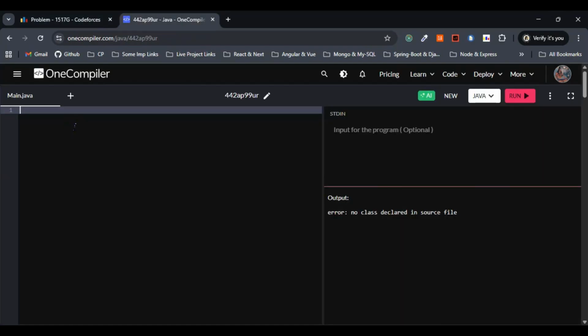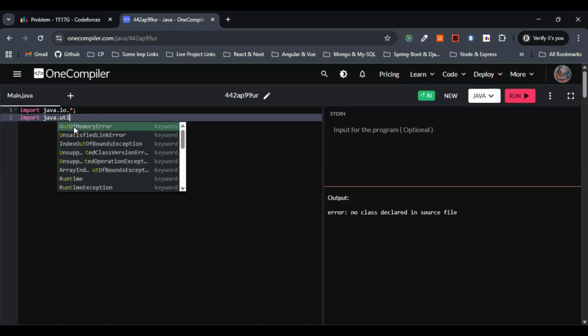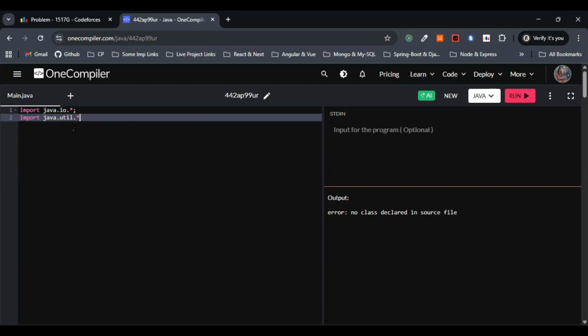I'll just come to the compiler here. Let's import the input output package. This is fine. Also, we'll be making use of different utilities, so let's import the utility package as well. Yeah, so this is fine.